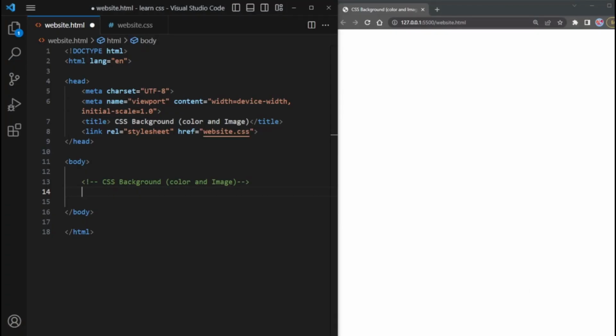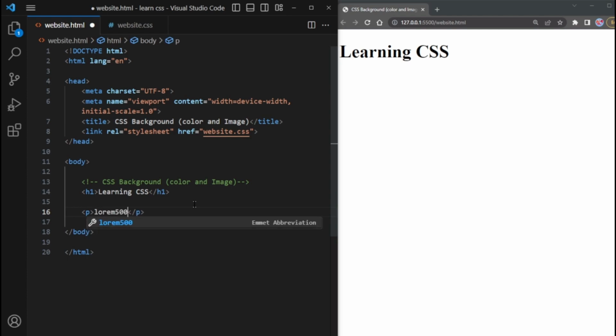Hey everyone, hope you're doing well. In this video, I'll show you some cool things we can do with backgrounds using CSS. I'm going to demonstrate how to change the background color, create a linear gradient, and use an image as our background. Let's take an h1 tag with some text, maybe learning CSS, and a p tag with some dummy text.